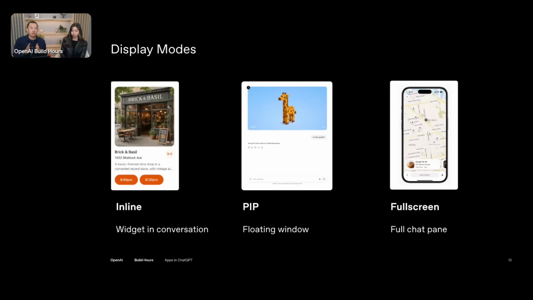Some of the display mode options that you have is you can just load the widget inline. That's the most common experience, so that in flow as a user continues to talk with the model, it's brought in to provide additional enhancement to the experience. You can do picture-in-picture, which is quite interesting, to always leave up some type of floating window as the user continues to engage, and as well full screen, as I mentioned.